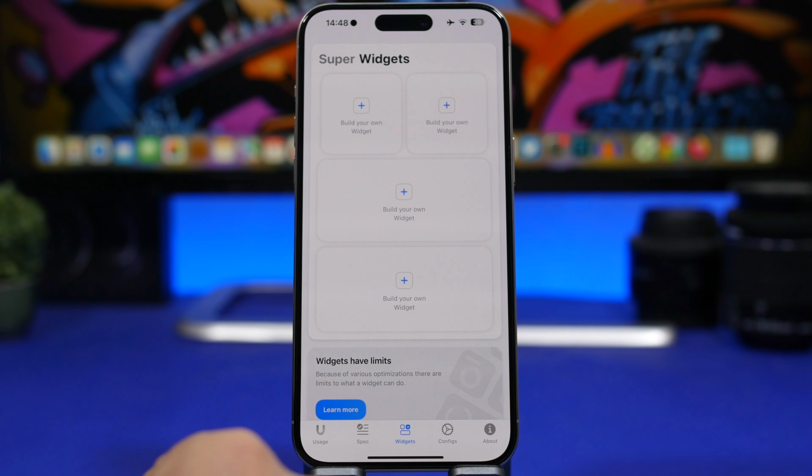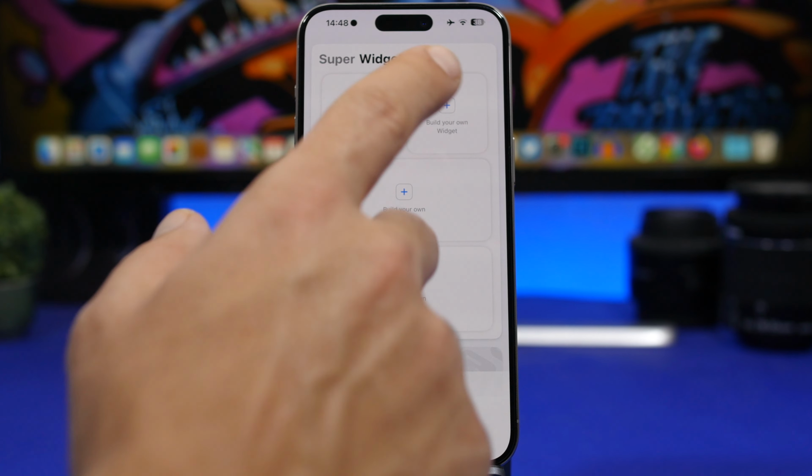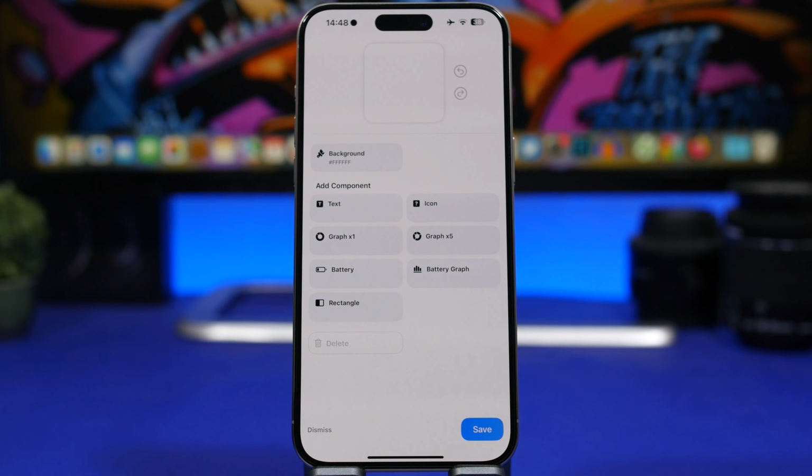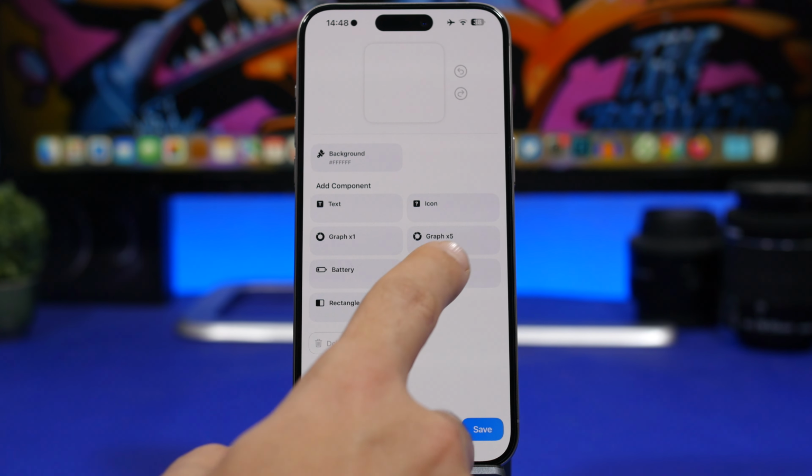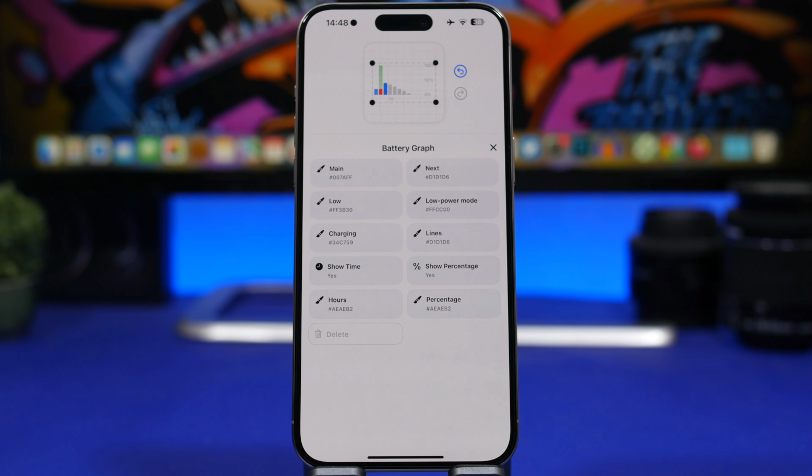Now into the app, if you go to the widgets section, you can actually build your own widgets. Just go here and pick whatever you want to add there, the background, whatever elements you want to show there, like different graphs or different information regarding the battery or anything else for your device.